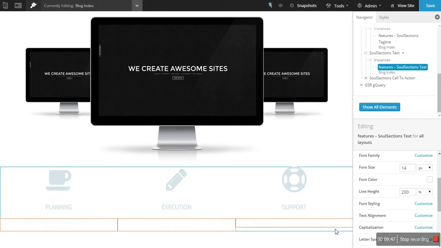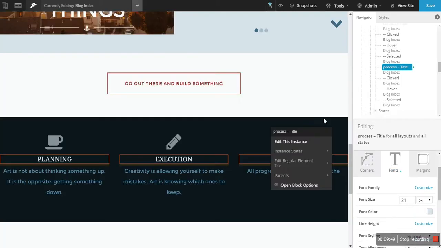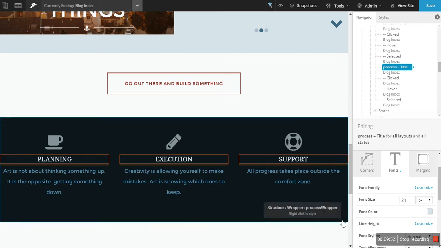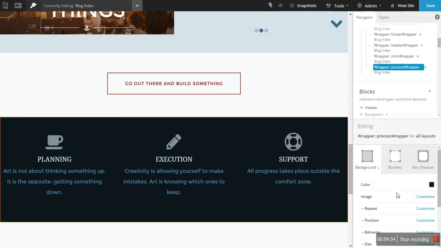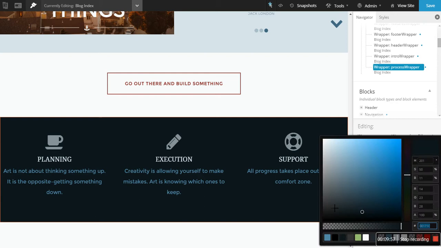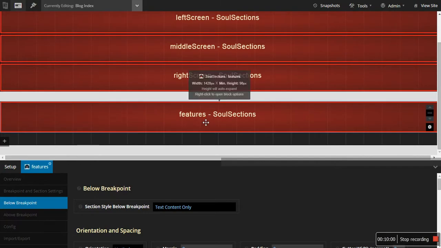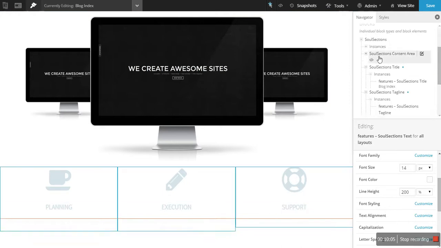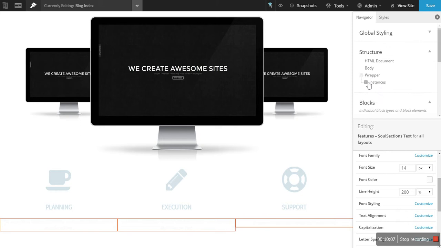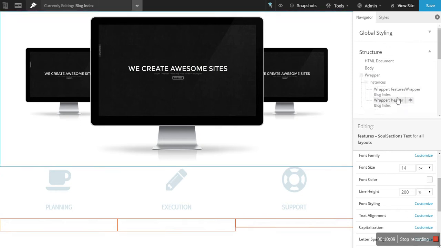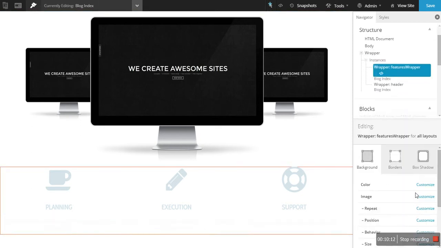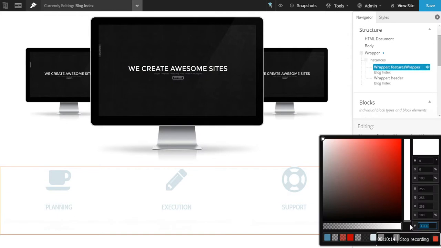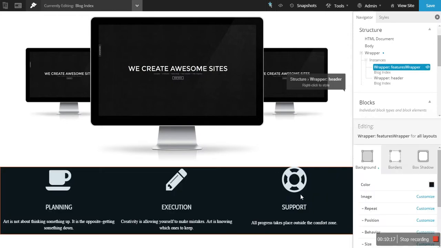Then the other thing I want to do is, if we look back over here, we've got our wrapper here. We're going to check the color on that one, which is that one there, so we'll just cut and paste that. This is where it's handy why I set aliases. If we scroll back up to our structure and go to our web wrapper and instances, we can see we've got the features and we've got the header. So if I click on the features, which we're working on, I can paste that in there, and there we have it.